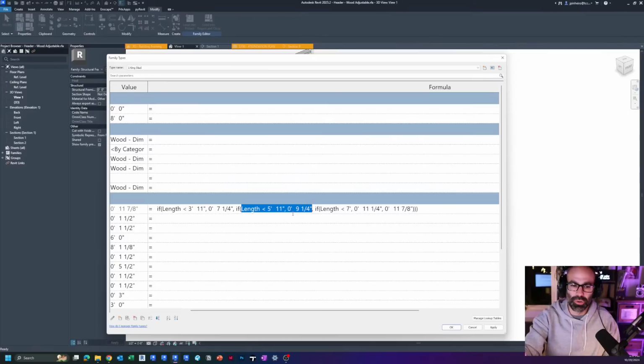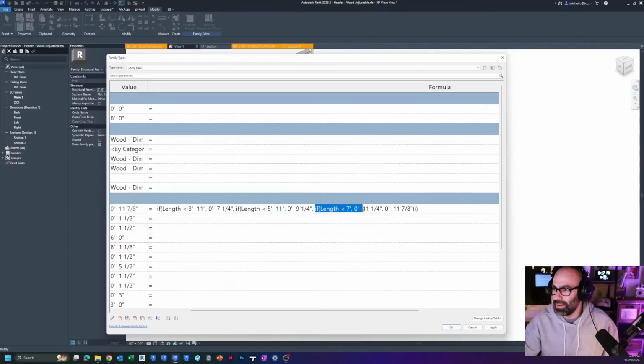So then if it's not true, let's say it's more than 3 foot 11, then it's going to say, okay, now what do I do? Okay, if it's less than 5 foot 11, I do this. If it's not less than 5 foot 11, I do the next thing. And so you're kind of going along. So that's, take it for what it's worth.